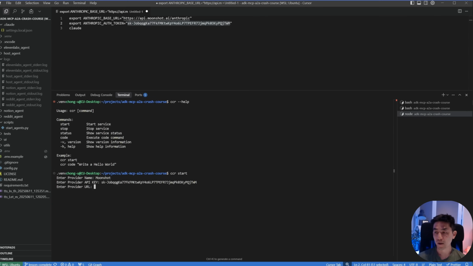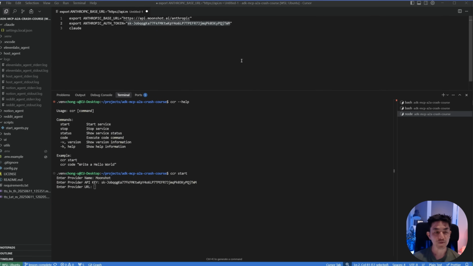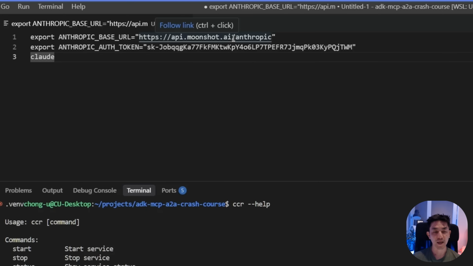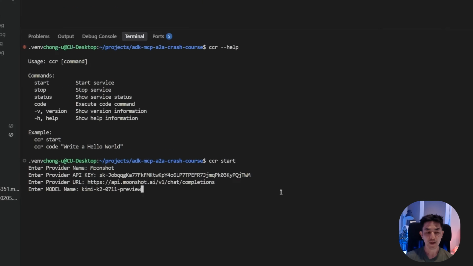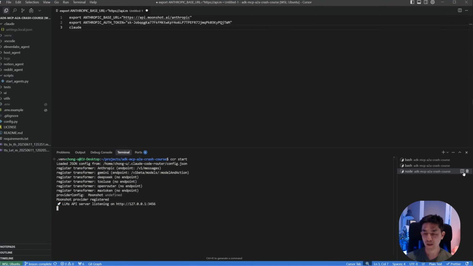And then the provider URL, this is going to be different from what we were using before. Before this, we were using api.moonshot.ai/anthropic. In this case, we will be using api.moonshot.ai/v1. And then this is very important: you need to put /chat/completions. And the model name here will be as follows. It's going to be kimi-k2-0711-preview.